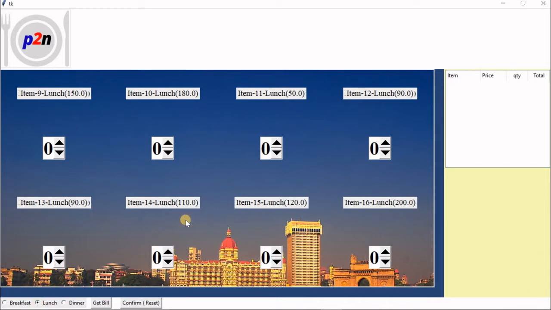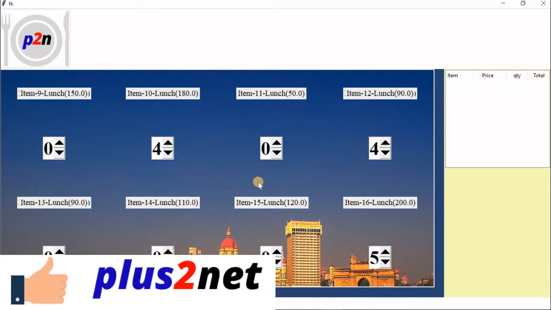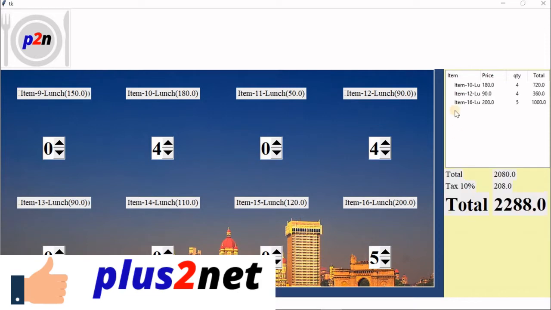Now we have also seen how we generate the bills. Let's just see once more. I'm selecting items. These are touch-enabled too, so I can use touch to increase or decrease the items. Now let's click Get Bill. Once I click Get Bill, the bill is generated, with the 10% tax and all.